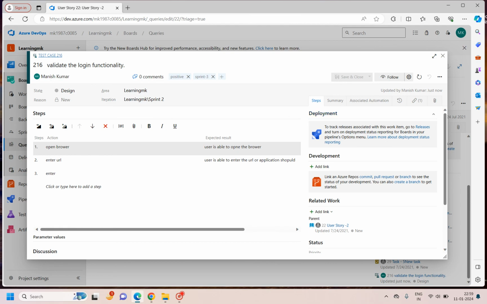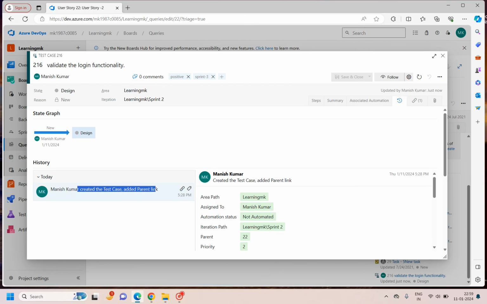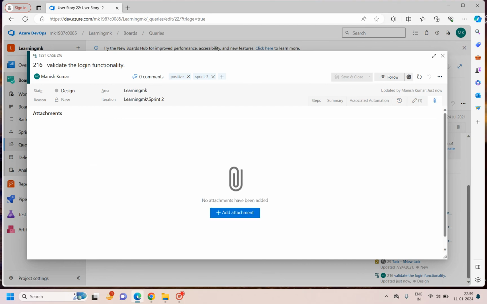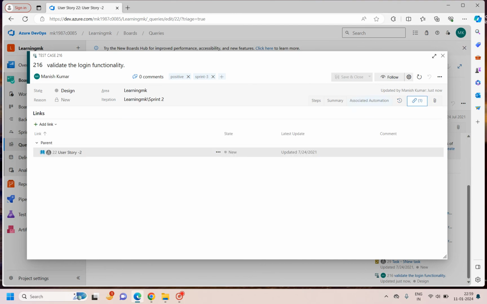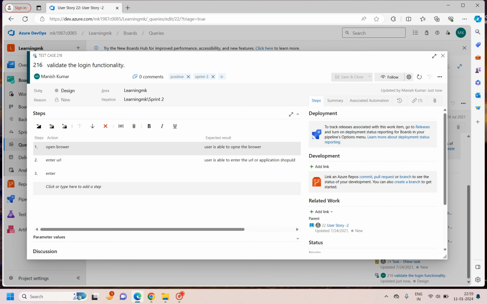As soon as you create the test case, you will have an option to see the history as well, like who created this test case, when it was created, and whom it has been assigned to. So the entire history will be maintained here. Attachments you can see here, links you can see here, and steps you can see here. So this is how you can create a test case.